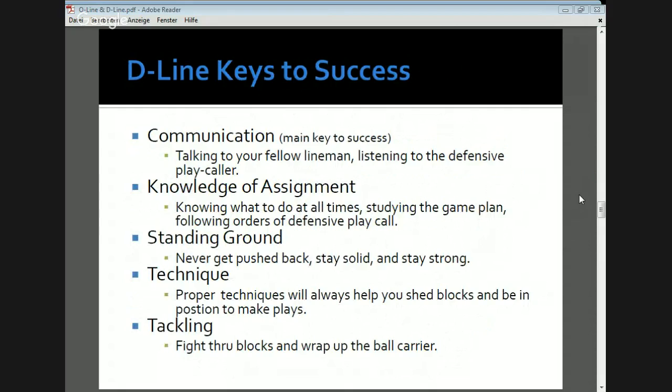Knowledge of assignment, knowing what to do at all times, studying the game plan, following orders of the defensive play call. If you have outside containment on a play, don't go chasing no play, trying to be a hero or thinking that you're doing something special. No, do your assignment. If everyone does their assignment, then I promise you it'll be a great defense.